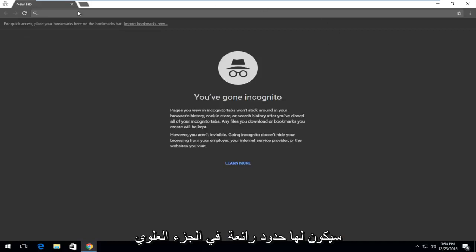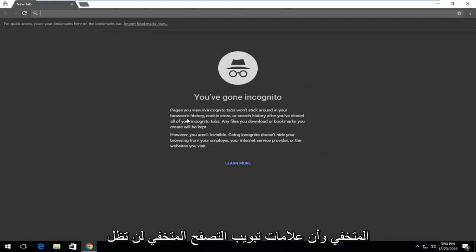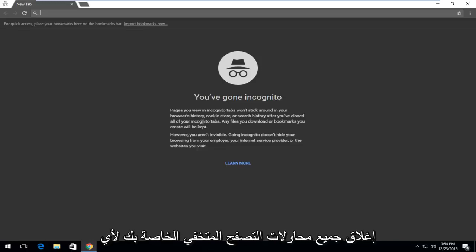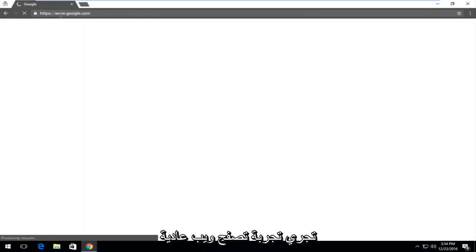It'll have a gray border around the top in the URL bar, and then the launch page will say you've gone incognito. Pages you view in incognito tabs won't stick around in your browser's history, cookie store, or search history after you've closed all of your incognito tabs. Any files you download or bookmarks you create will be kept. However, you aren't invisible. Going incognito doesn't hide your browsing from your employer, your internet service provider, or the websites you visit. So then once you're done doing that, you can pretty much go to any website you would typically go to, and it would be pretty much like you're doing a normal web browsing experience.